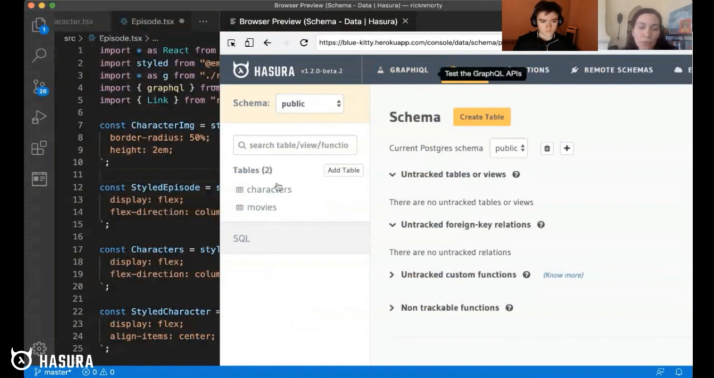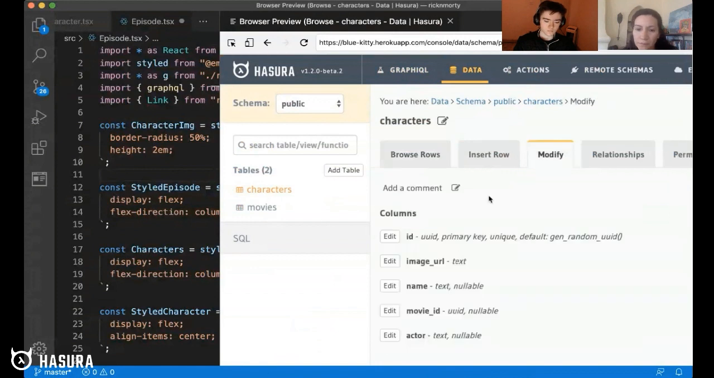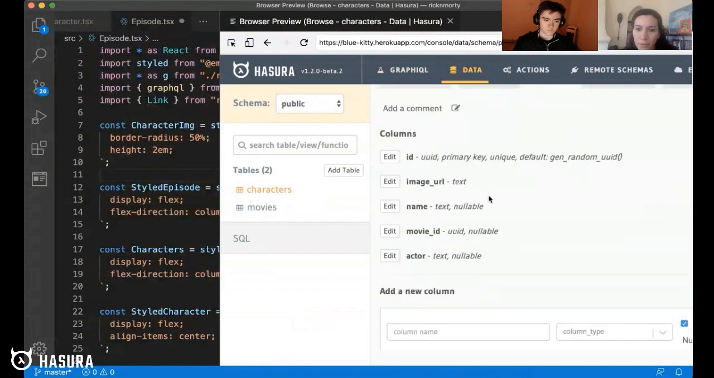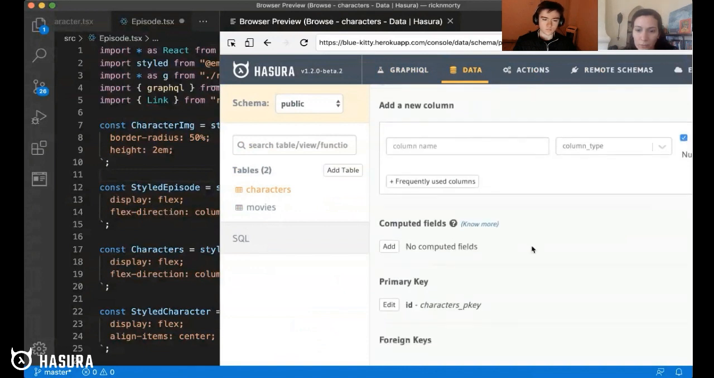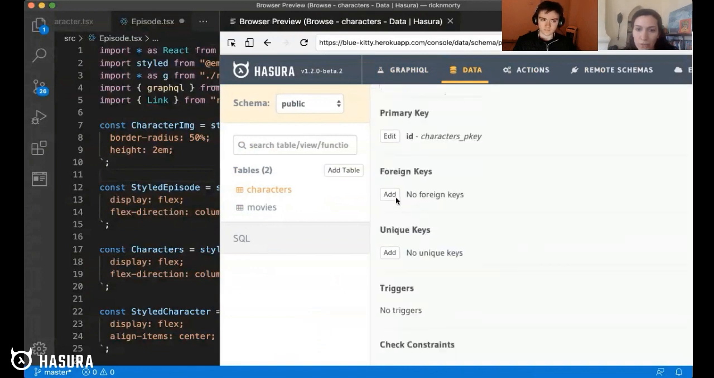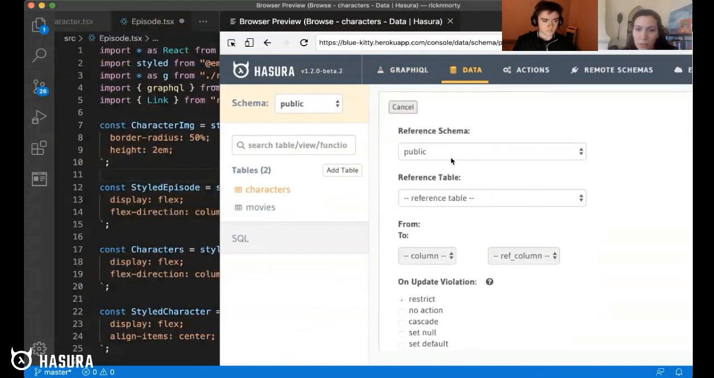I'm going to show you how to set up a relationship between these. So the characters table has a movie ID column, so we're just going to add a foreign key. So there's the movie ID column. If you scroll down, and it's kind of slow because I'm streaming at the same time. At the foreign keys section, you just say add, and reference table. Wow, it's really slow.